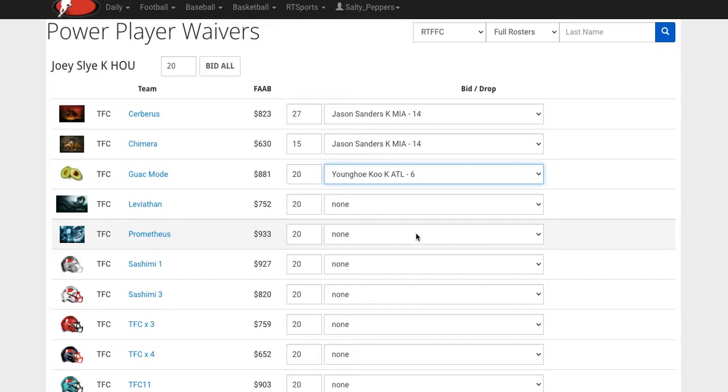So that's a really good function if there's a popular free agent add that you think everyone's going to go after and you want him in every single one of your leagues. You can go ahead and do that. It's a quick way instead of going into every single league and making a waiver claim.